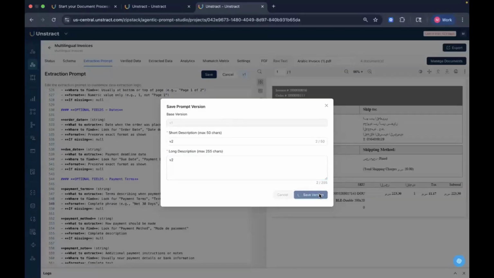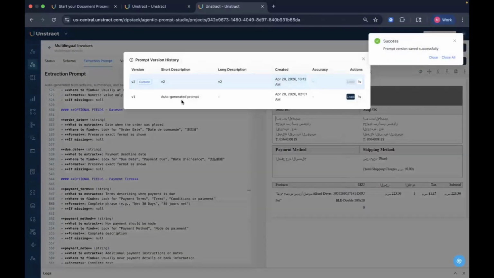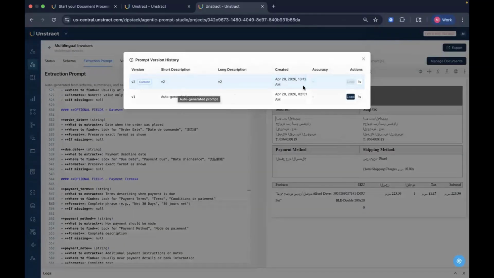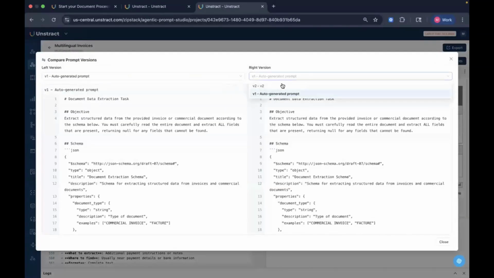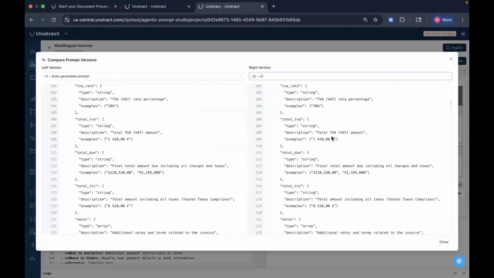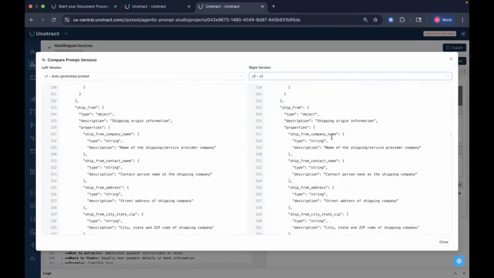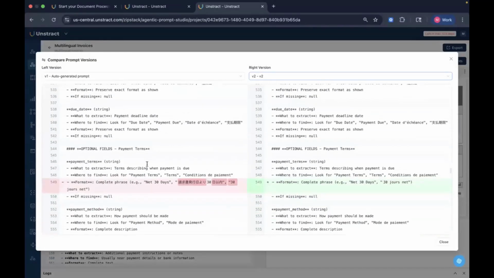So once I save this, I have two different versions of this prompt. And in case I need to revert to an old version, I can always do that by clicking on history and going back to the older version. And there is also the capability to compare the two different versions. So you have version 1 on your left and version 2 on your right, and you can compare these two different versions. And the system also automatically highlights the exact areas where the two versions differ.